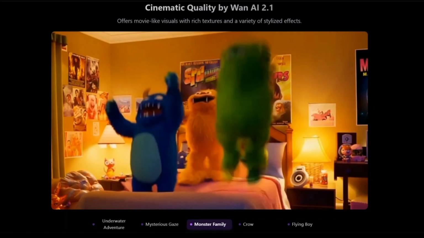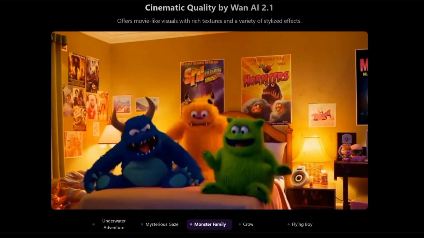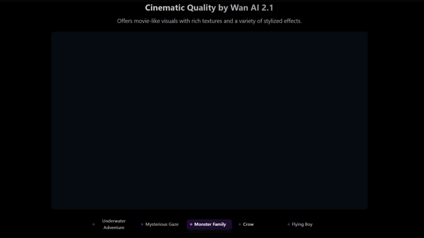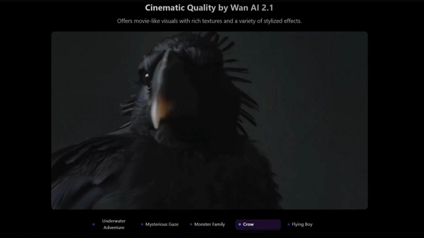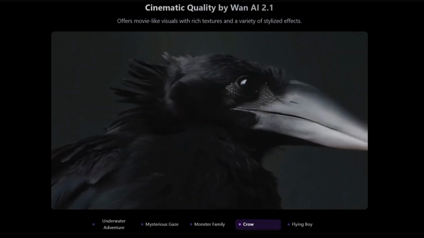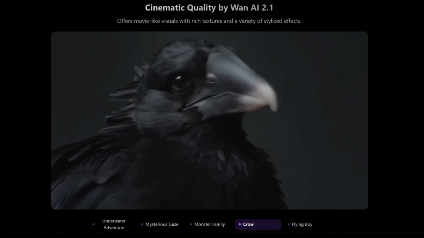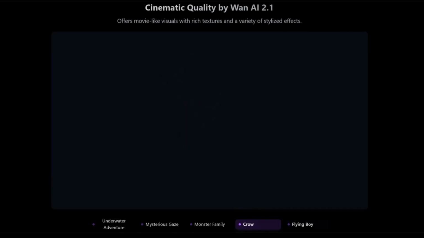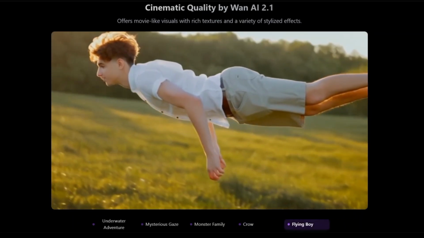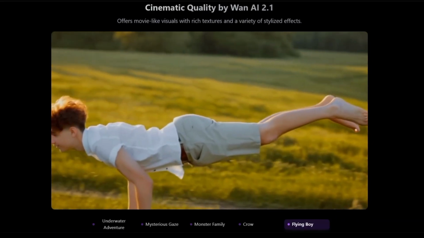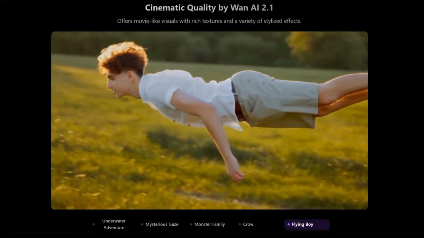The video generation time depends on the complexity and length of your project. For faster results, the Pro version offers accelerated processing speeds, making it ideal for time-sensitive tasks. Wan AI provides extensive customization options, allowing you to adjust resolution, frame rate, movement complexity, and more. Tailor your videos to meet your specific needs and preferences.